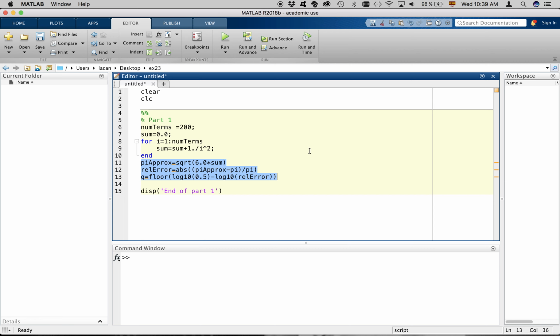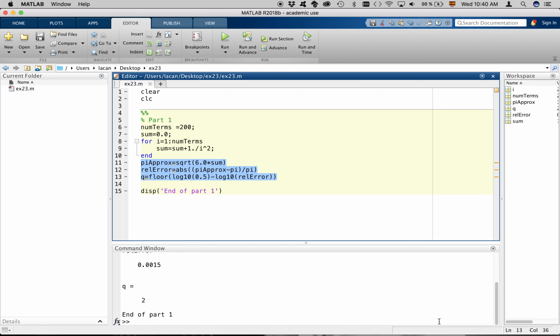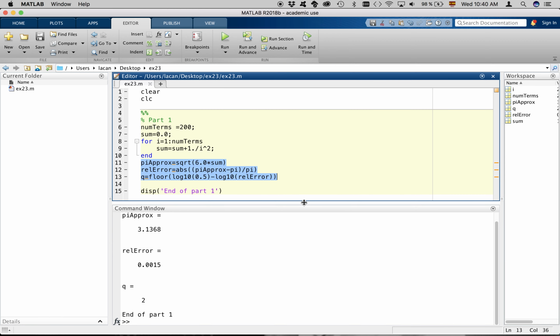So let's try to run our code, and first we have to set a name for the file. That will be exercise23, for instance, and we save the file before running it, and here we get the result. Using 200 terms, we get an approximation to pi equal to 3.1368, and the error is 0.0015, and the number of exact digits is just 2.